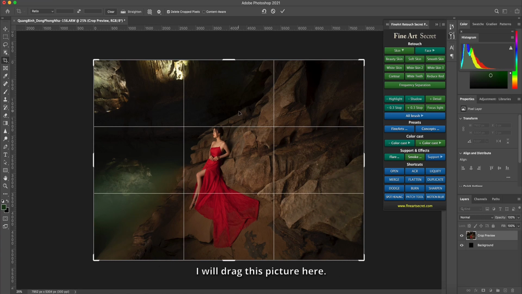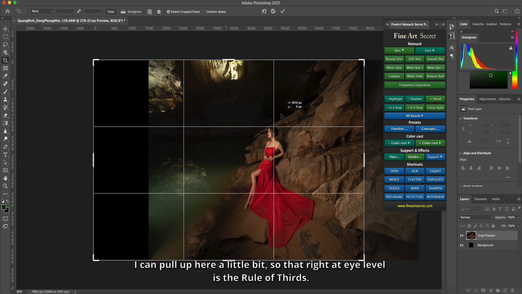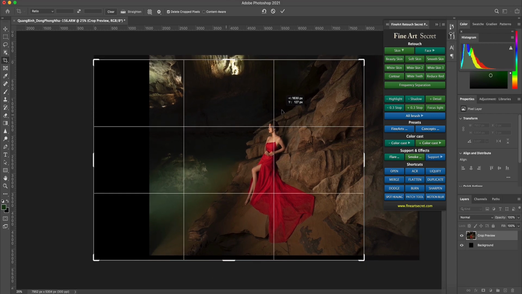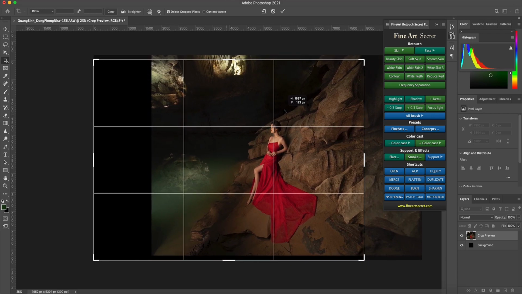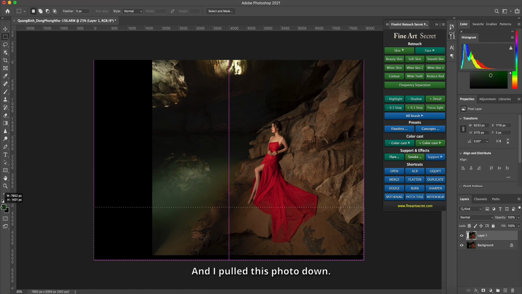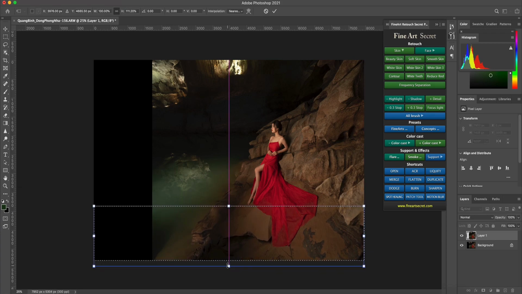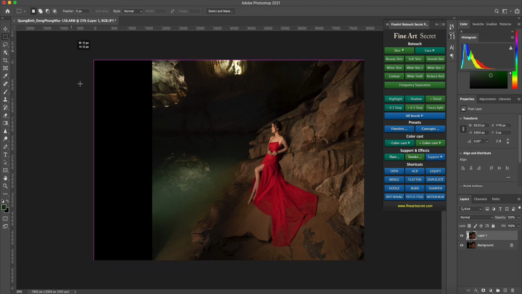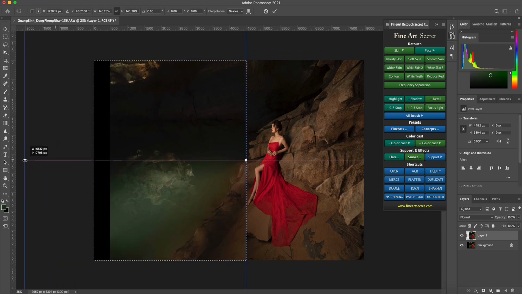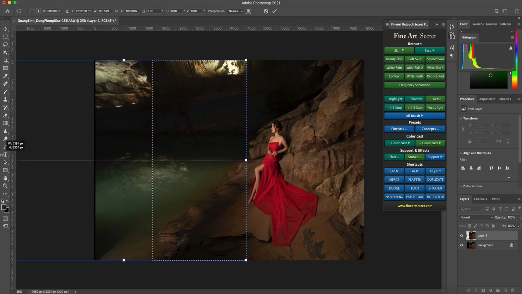I will drag this picture here. I can pull up here a little bit, so that right at eye level is the rule of thirds. Okay. Then I press enter. And I pull this photo down. Pulled it out. Remember to press Shift as you drag.